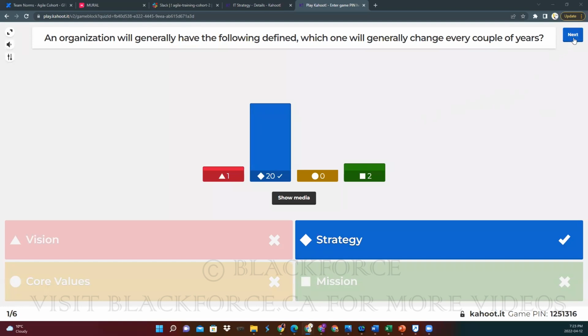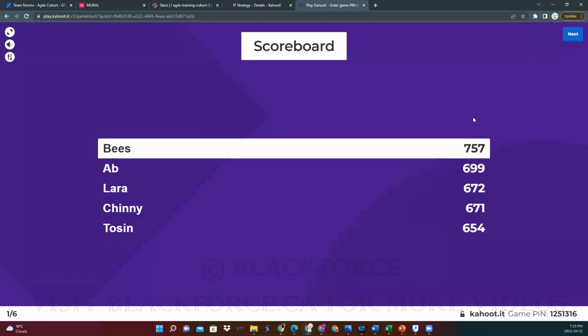Next question. So right now, B is leading. B was the fastest. Then we have AB, Lara, Chini, and Tosin on the leaderboard. Sorry, before we go to this one, we need the code again. The code is 1251316. Awesome. Okay, so we go to the next question.